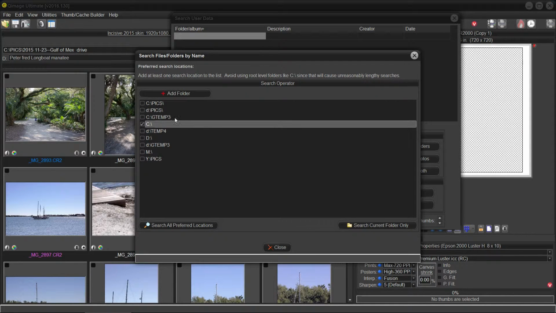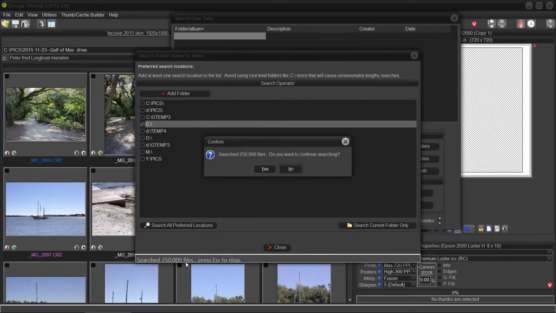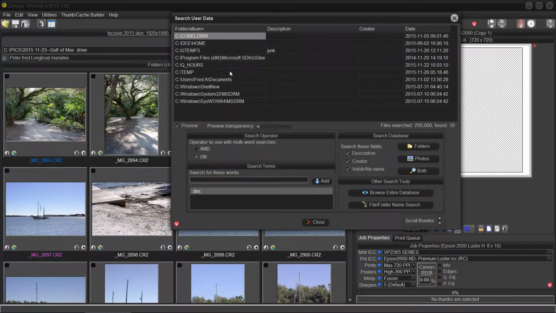By the way, you add and take away by using this button here. You can add whatever drive letters that you have. Okay, so let's see what we come up with. Now, if you look on the bottom here, you can see that it searched 250,000 files. It stopped and said, you want to go more? Not really. So we stop here, and that's what it found.